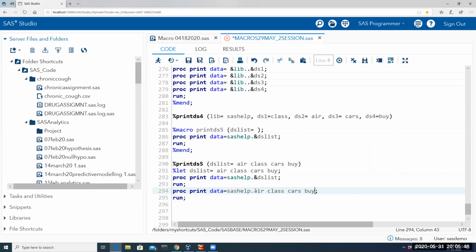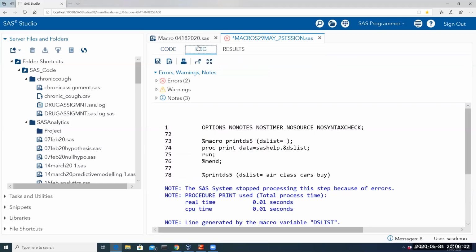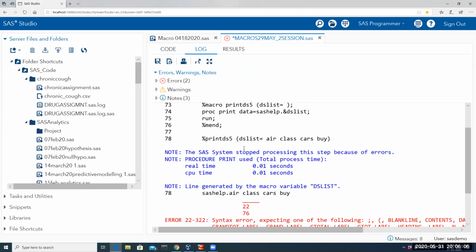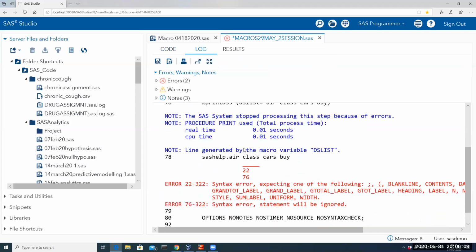Actually, when we write proc print, we can only pass data equals to one data set. We cannot write multiple data sets like this, and that's the error. Go to the log, come down. Okay, run that incorrect code one more time. See, it's telling you syntax error. It's underlining that part, that something is wrong here. By looking at the code, you should understand what's the mistake.